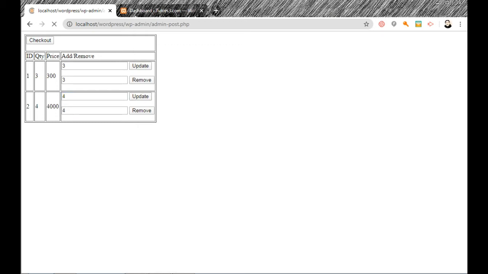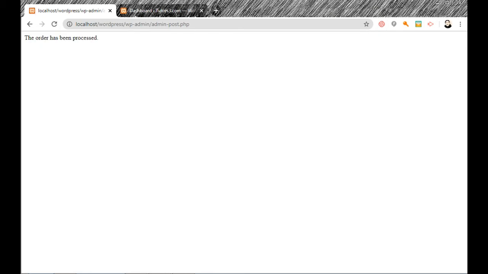Update. This is 4000, right? And if I remove, for example, 2, it should be 2000. Remove, it is 2000. Okay, then I check out. If I check out, the order has been processed. Checkout means if the user has logged in, then there is an email for the user, and the order has been processed is shown here, but it should be there on the display all products page or somewhere.